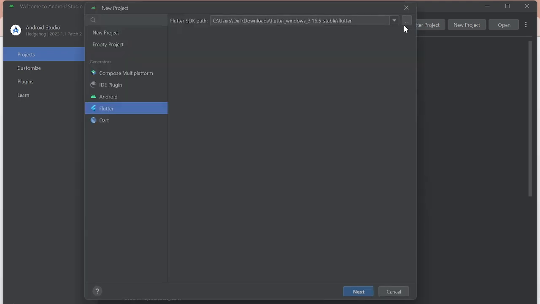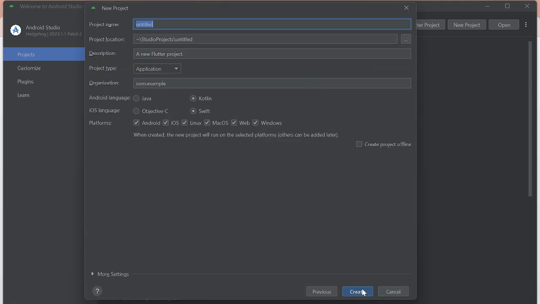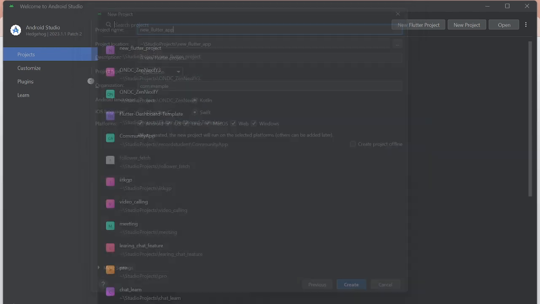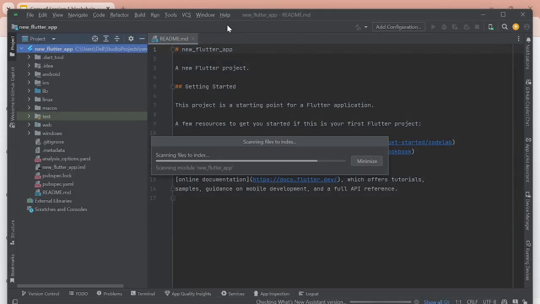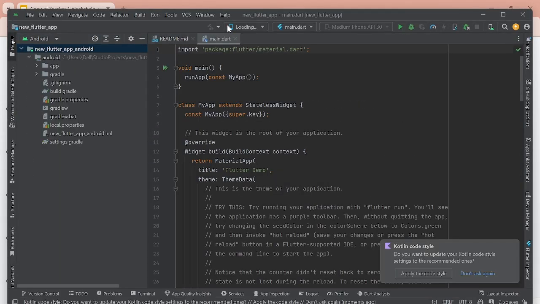So first we will create our new Flutter project using Android Studio. You can also create it using VS Code. Let's give it a name like new_flutter_app. It will take a few seconds to create. Now we have created our first Flutter app.